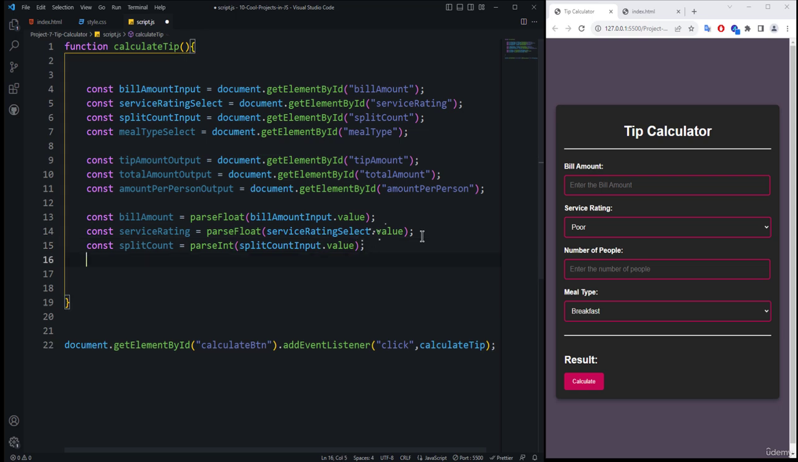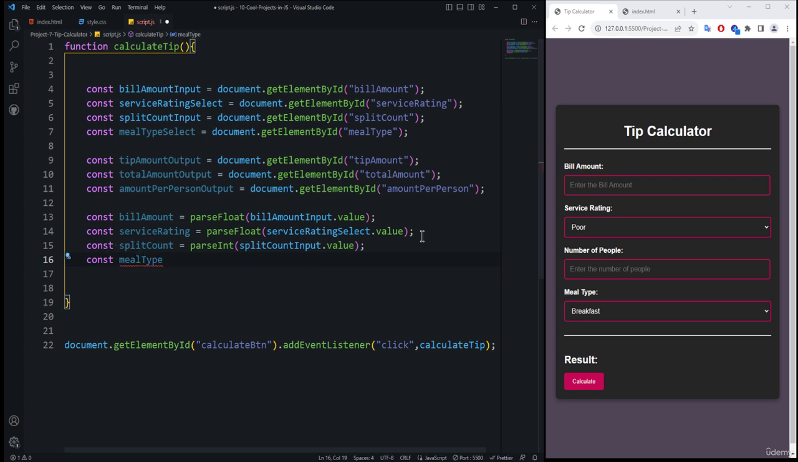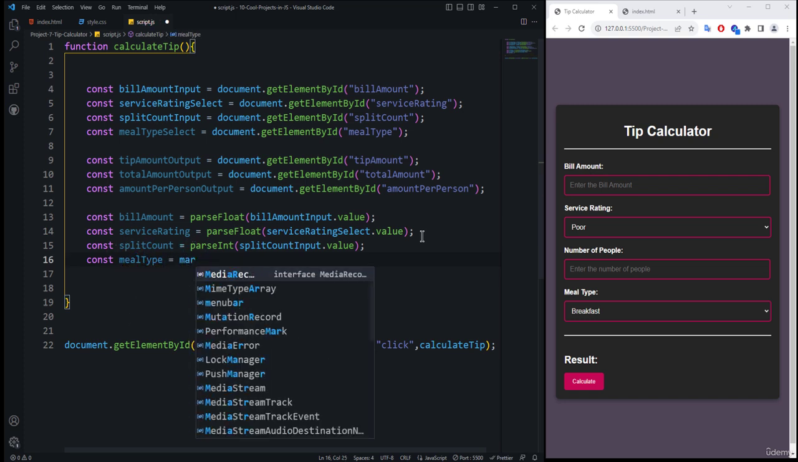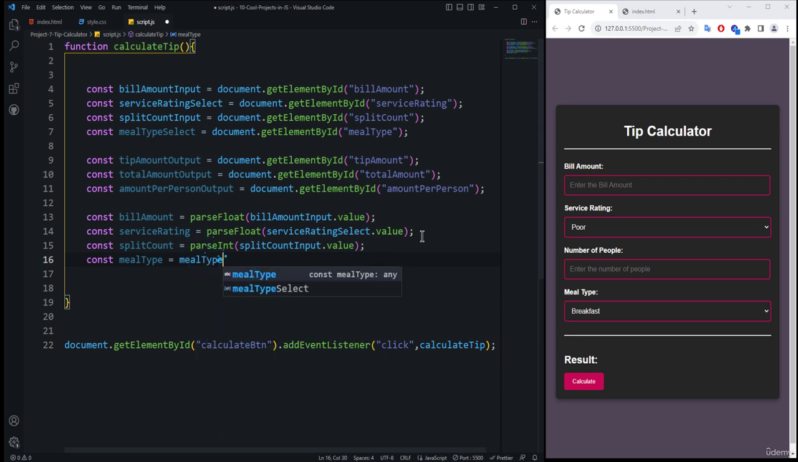Alright, and after that we need to create another const, mealType, which is equal to a string, since according to that we want to display the result. So it is mealType, which is the mealType select dot value. So we want to initialize the values.